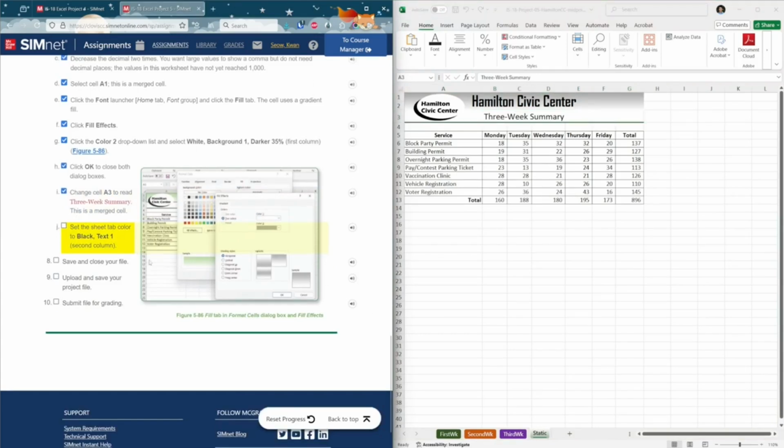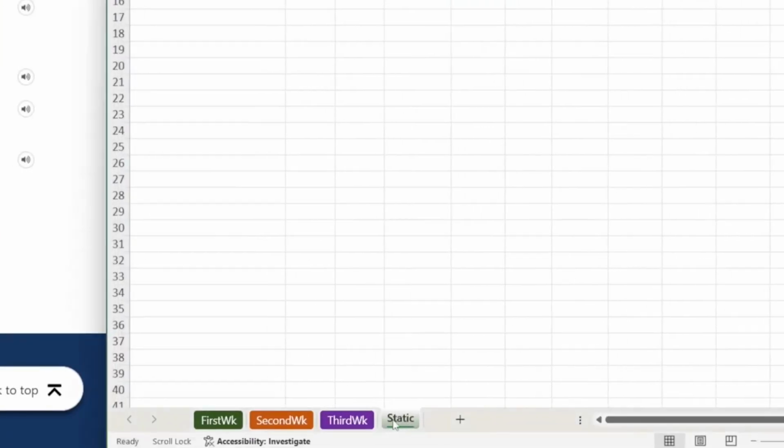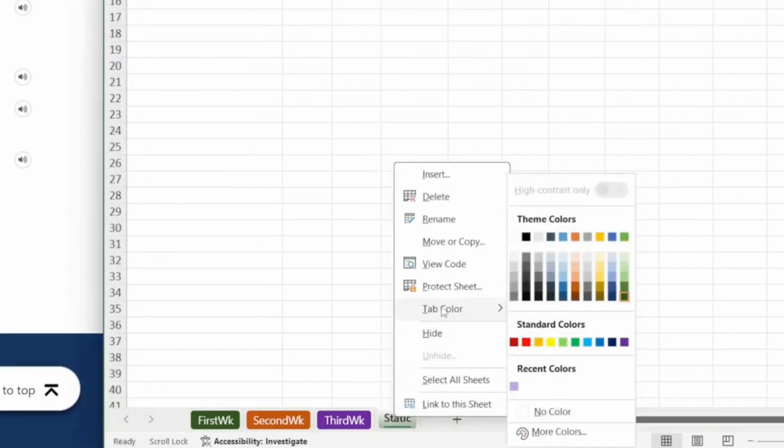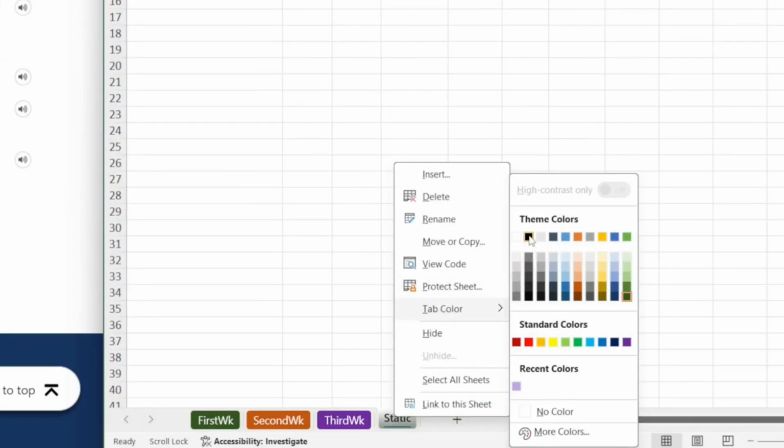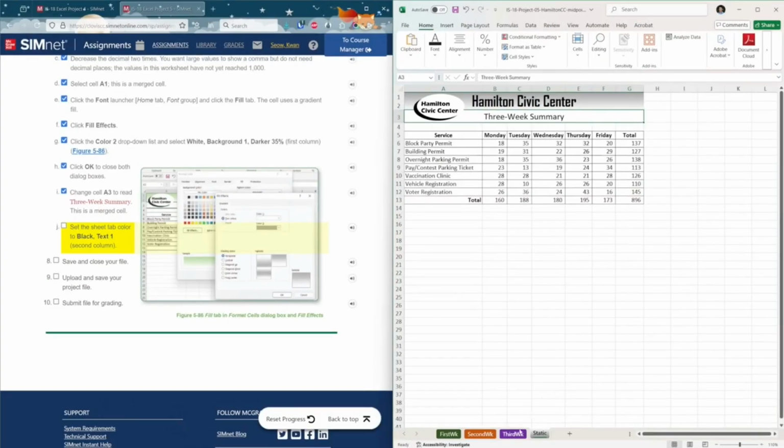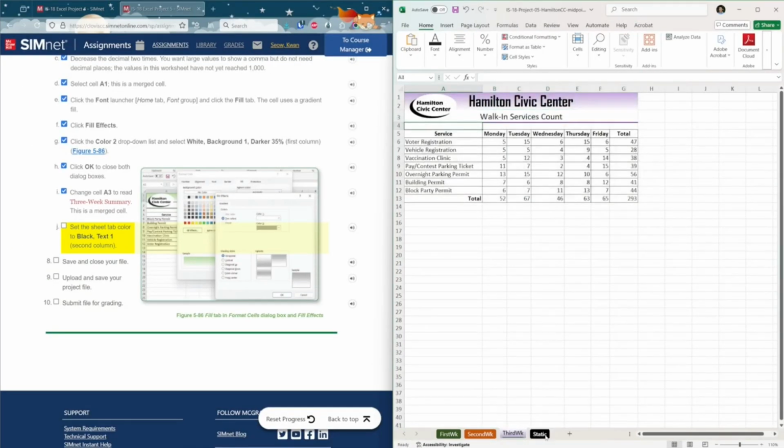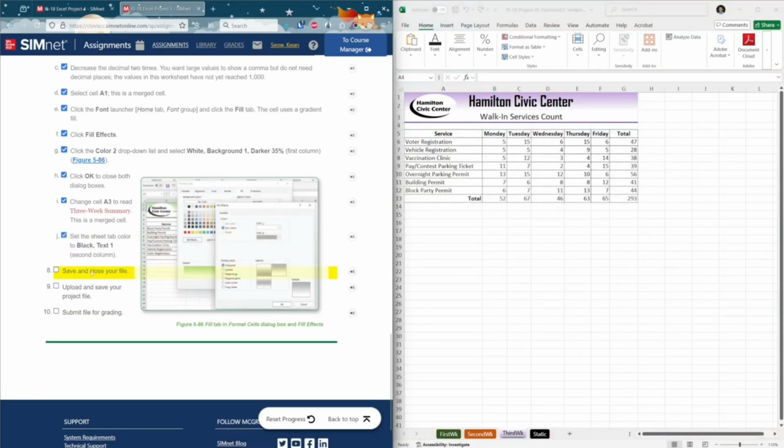Now we want to change the sheet tab color to Black, Text 1. Let me zoom in on that. Right click, go to Tab Color, and then we want to select, yep, Black, Text 1. Okay. And if I click out, you can see it's black. Now it wants us to save and close the file. So I'm going to save it.